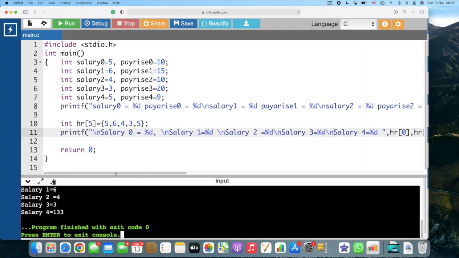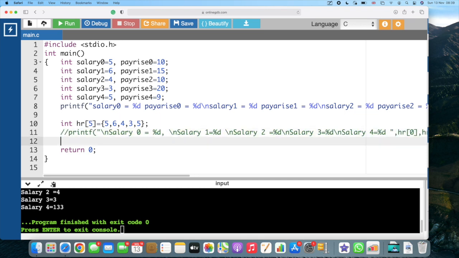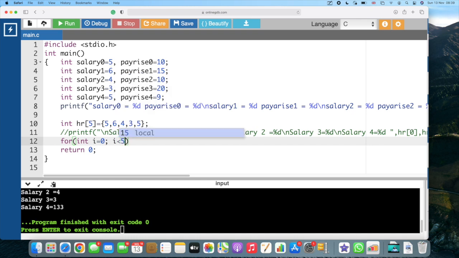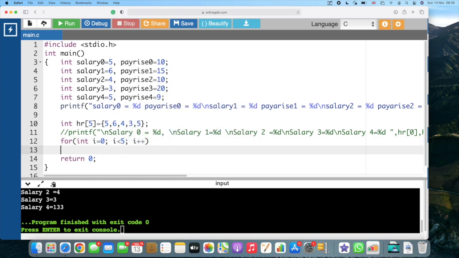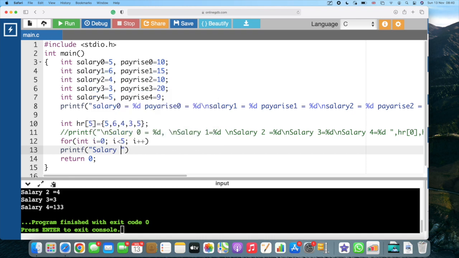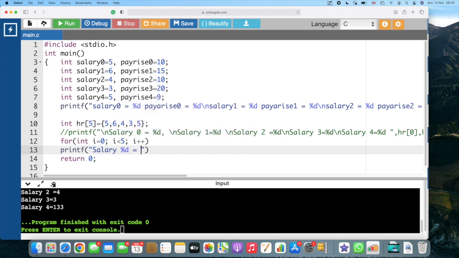So now what I want to do is, instead of doing this, I could do this. I can comment this line like this, and I can do the whole thing with a loop, a better way with the arrays. How? Integer i is equal to 0, then i is less than 5, and i++. Now I've got this loop, and all I have to do is a print command, and I would say salary[%d] = %d again, and I'm going to do a magic here. All I have to do is put i here, comma, HR sub i.